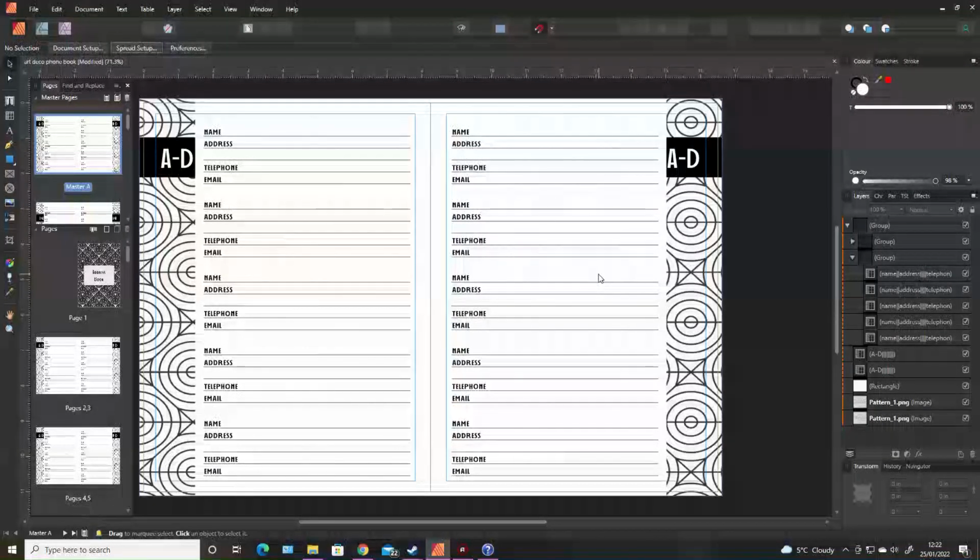So according to the KDP cover calculator, that's what I use just to find out trim sizes. For hardback, the interior trim is only a choice of 5, and that's 5.5 by 8.5. These are inches, by the way. 6 by 9, 6.14 by 9.21, 7 by 10, and 8.25 by 11. So this size is also fine for paperback and hardback.